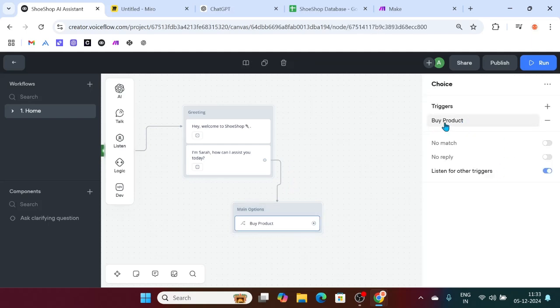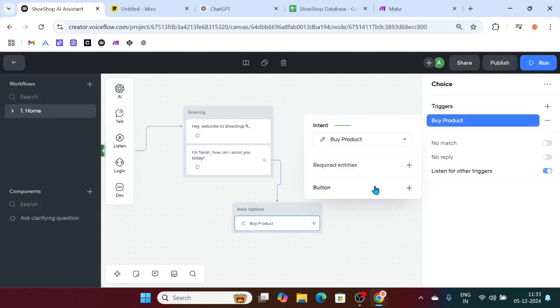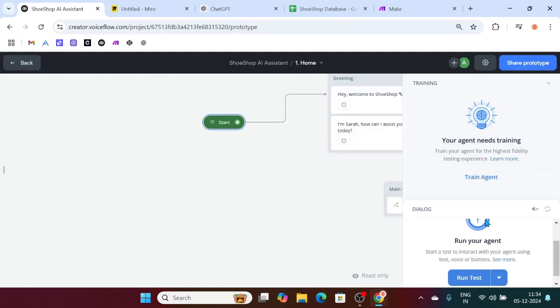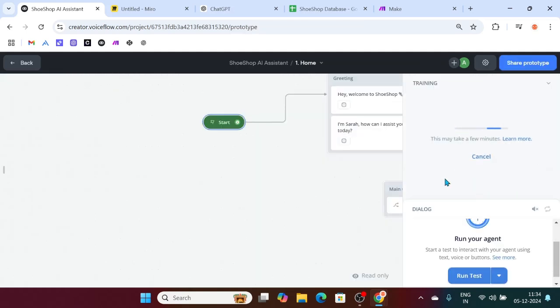The user can either write something along the lines of, I want to buy, I want to shop, I want sneakers, I want football shoes, or he can simply press the I want to buy shoes button. There will be a button. I will show you how. Let me test run this. Train agent.